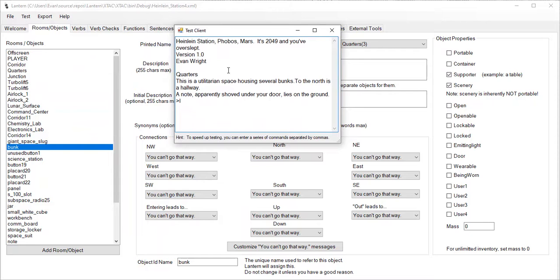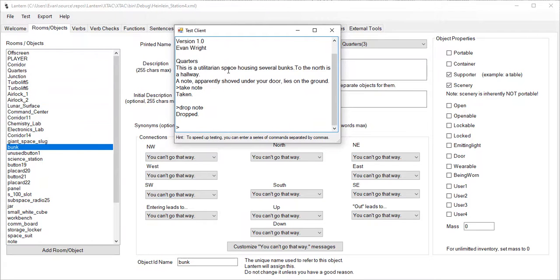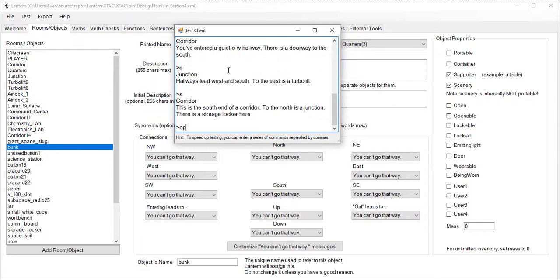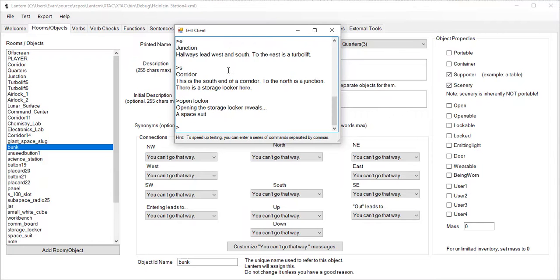It just looks really weird if I run this thing here, and let me look, type, take the note, drop the note. What I did there is I was trying to get rid of the initial description. Let me go north, south, east. Here we go. Open the locker. Okay. So if I open the locker and it says there's a spacesuit here and spacesuit is capitalized, it just looks really weird. So don't do that.